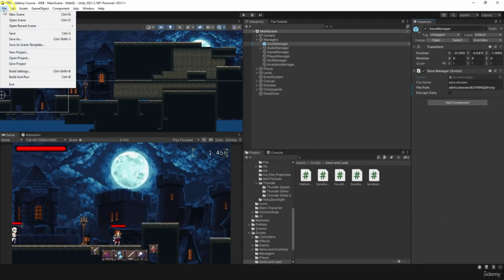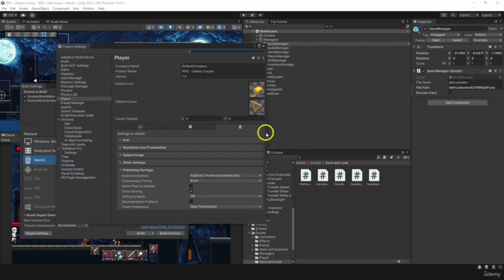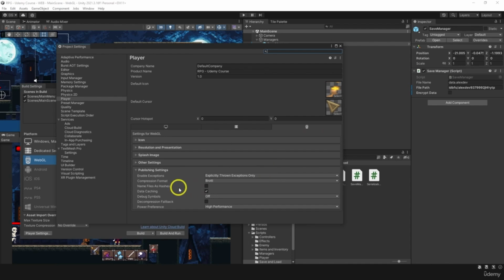Now we can go to File, Build Settings, Player Settings. Here, you need to find compression format under the publishing settings and make sure you have it disabled. This is important. This is important, otherwise it won't work on itch.io. That's what I had before.